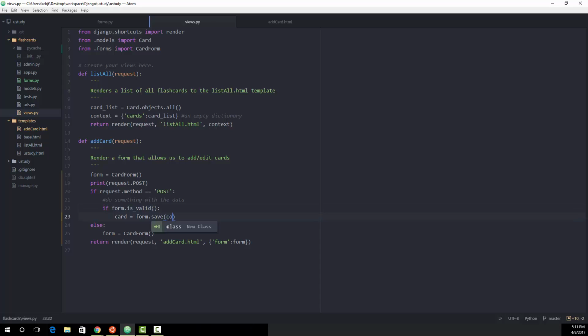Let's see if this works. There's a way that I can do this: commit equals false. What this form.save should do is save the new object that we just created. If we didn't have this commit, it should just save it automatically to the database. If we have commit equal to false, it kind of fakes it. It creates a new card object, and then we can alter the fields for it.